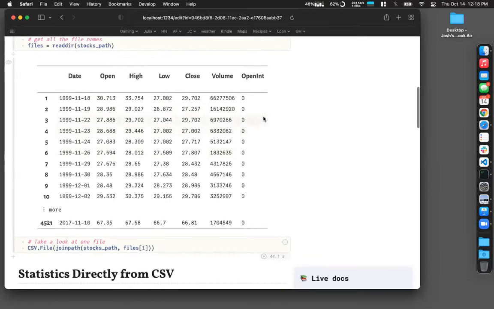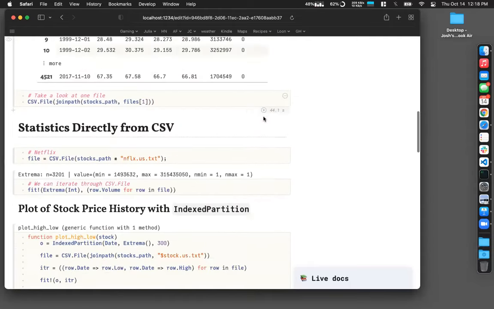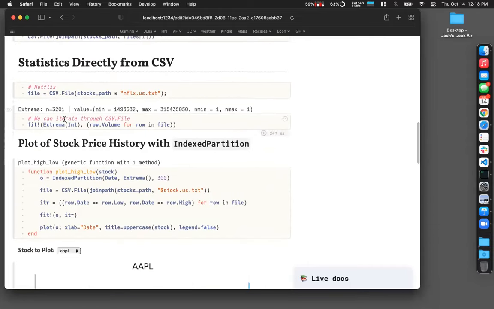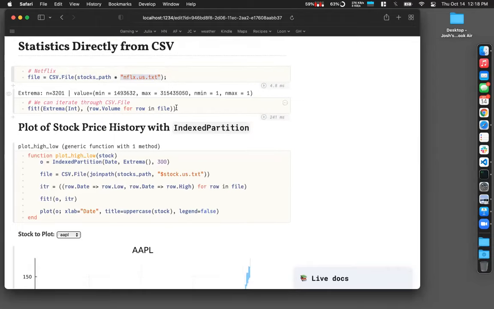All right, so now let's use CSV and OnlineStats together and calculate statistics directly from the CSV file. Let's take a look at Netflix here. We're going to read this CSV file, and I'm pulling in the Netflix CSV. With CSV, we can just iterate through this file object, so here is my iterator. I want to pull off the volume for each row in my CSV file, and then fit it on an Extrema object from OnlineStats.